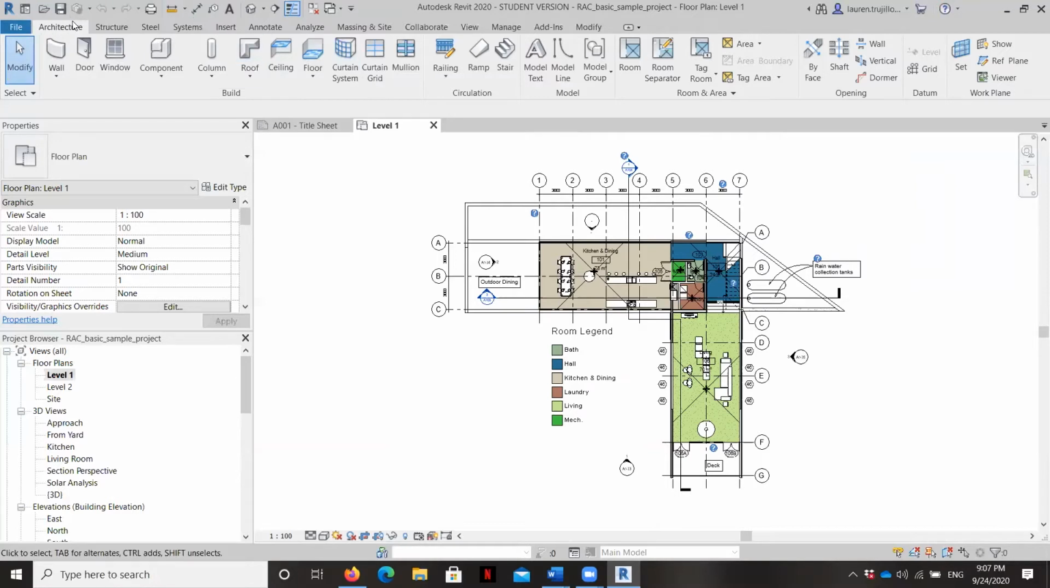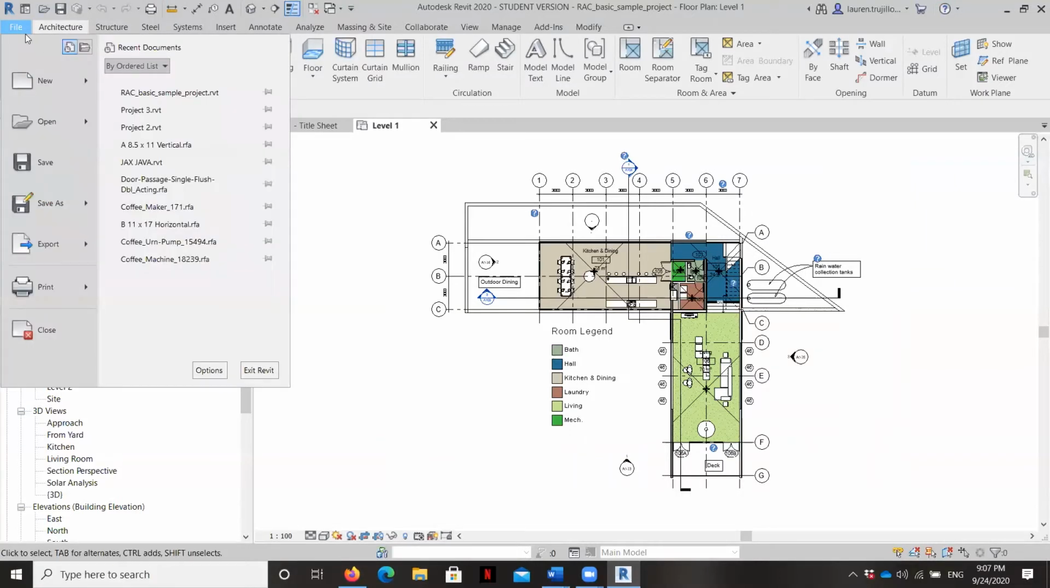What you'll see down here is the ribbon, and there's a lot of different commands in Revit, and so they're all grouped according to these different tabs. So under the File tab, you can see here, when you click that, it's going to do all those basic shortcuts that are also up here.